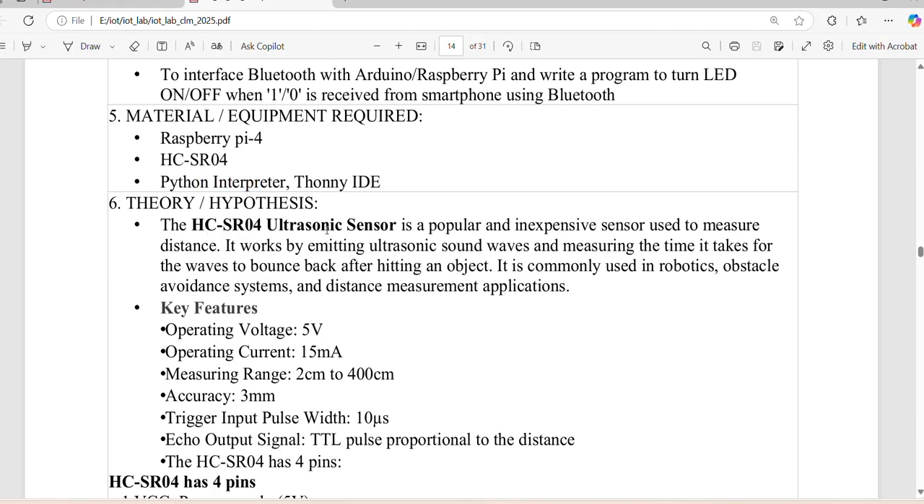Some of the features of the ultrasonic sensor. The key features of this ultrasonic sensor are the operating voltage, 5 volt. The sensor runs at 5 volt supply, and the operating current required for the system to be enabled is 15 milliamps. The measuring range starts from 2 centimeters to 4 meters. The accuracy, 3 millimeters of accuracy you can get, and the trigger input pulse, and you have an echo output signal.